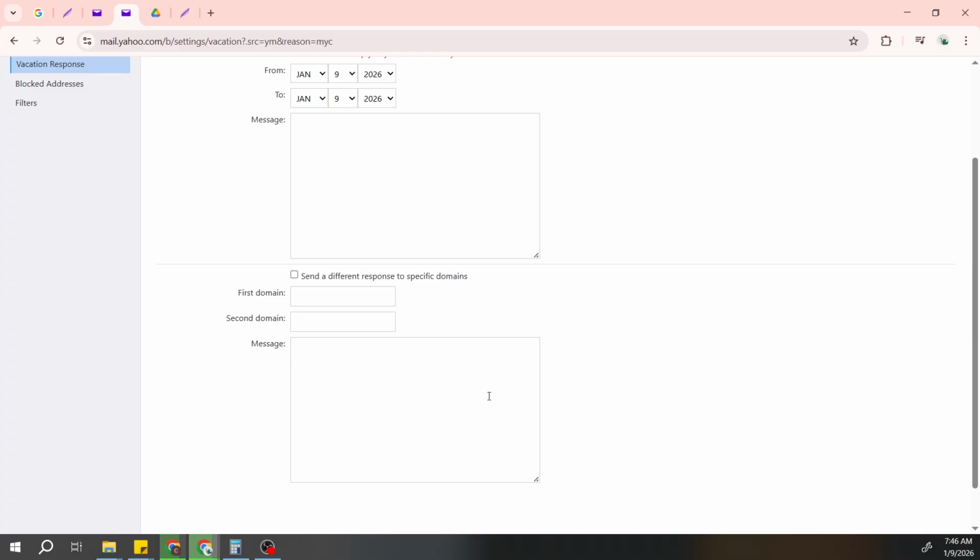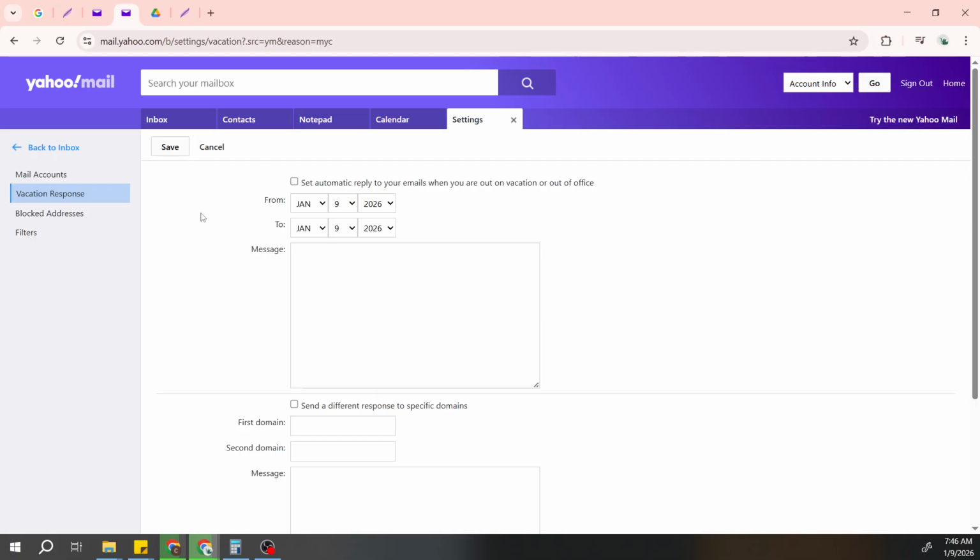When everything looks good, click Save to activate your auto-reply. From that moment on, Yahoo Mail will automatically send your message to incoming emails during the dates you set. When you're back, just return to this same vacation response area and toggle it off if it hasn't already ended. That's it. Your auto-reply is ready and working.